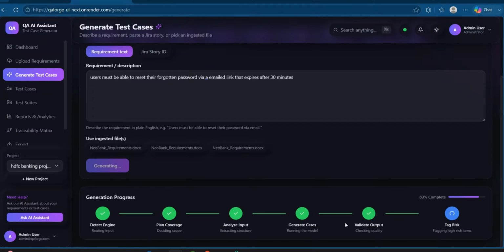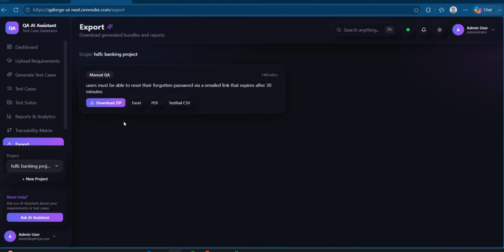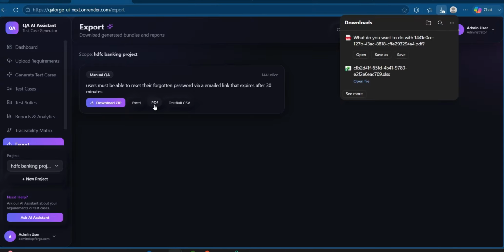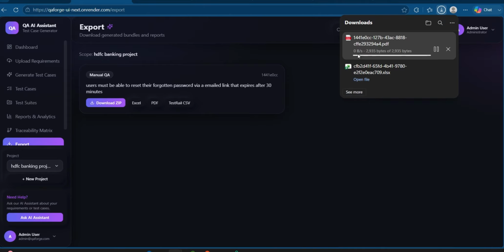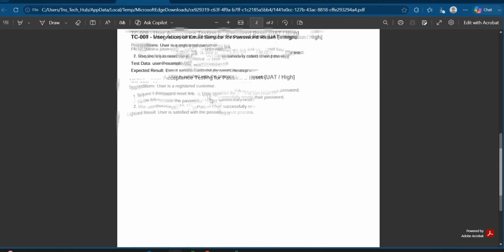See, yeah, it's generated and it will show like this. You can export this as Excel or PDF. Suppose PDF. See, like this, the test case, it will explain everything like this.